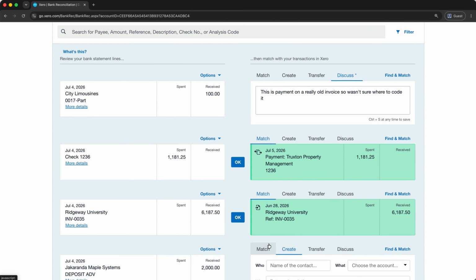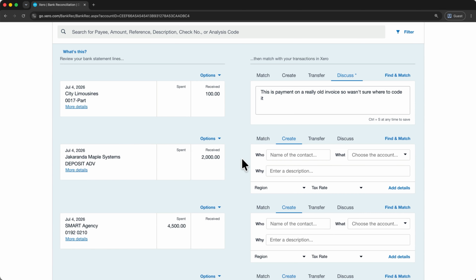The easiest ones show up in green. That means Xero has found an exact match between your bank transaction and an existing record, like a check or an invoice. Just click OK to confirm them, and you're done. One potential mistake to avoid here: when a transaction shows up in green, don't create a new entry for it manually. That record already exists in Xero, so creating another one would give you a duplicate.